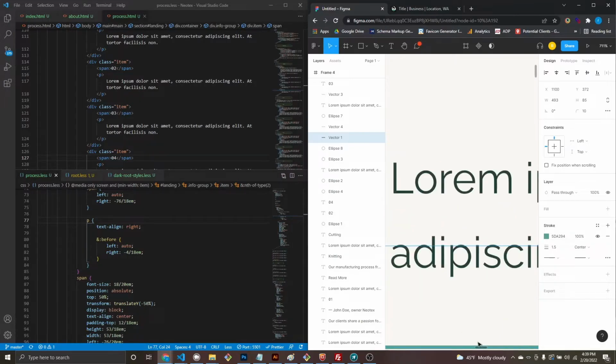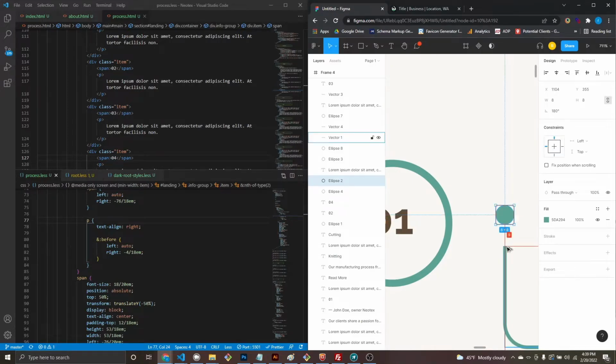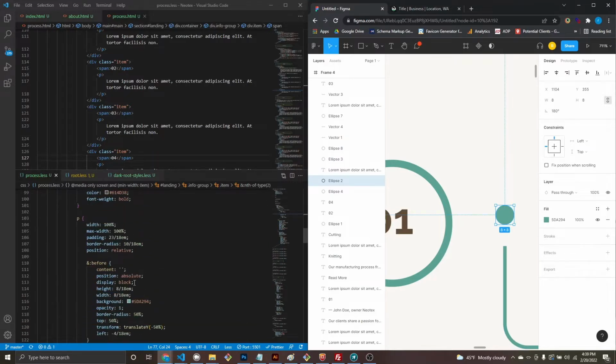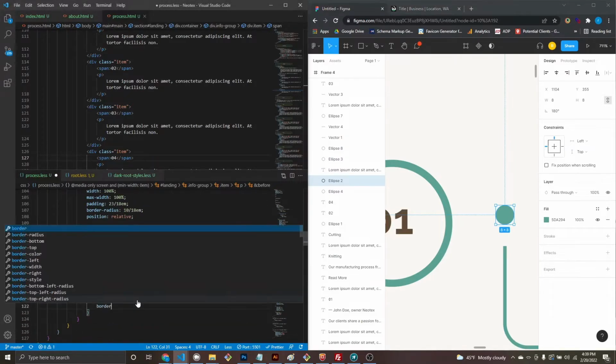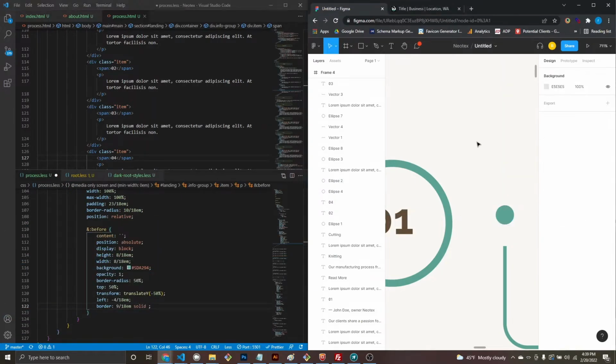Yeah, oh, there we go. There it is. 9 pixel. Okay, so these befores, I'm going to give it a border, 9 divided by 18M, solid. And it's the background.